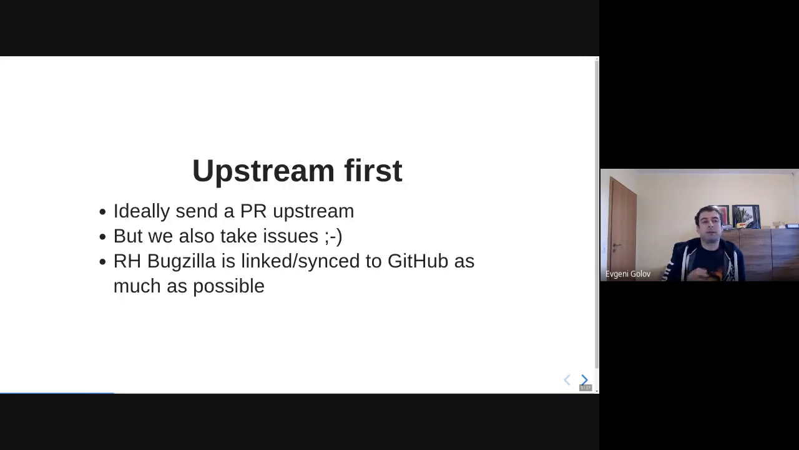Obviously, please do everything upstream first, get it on GitHub, and we will make sure that also our customers will benefit from it.